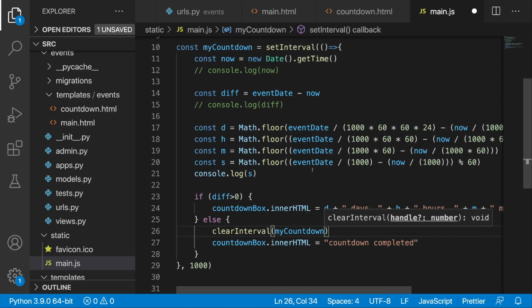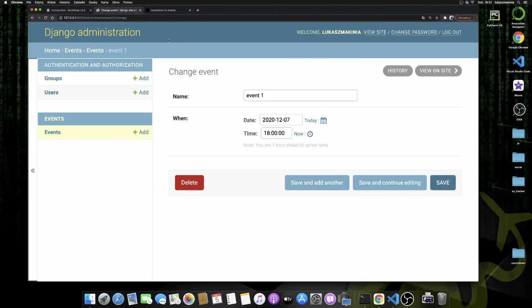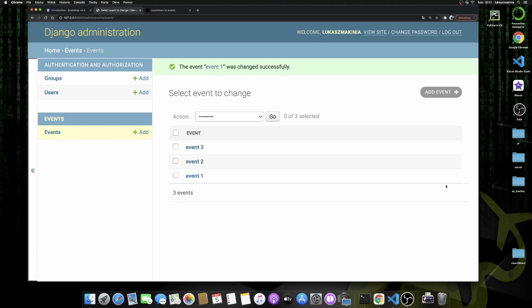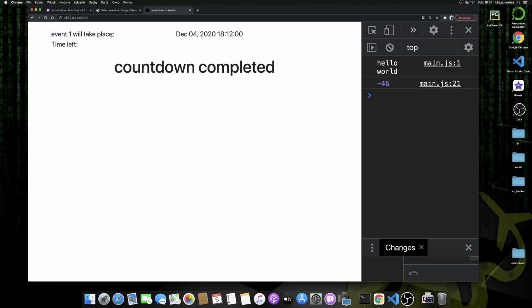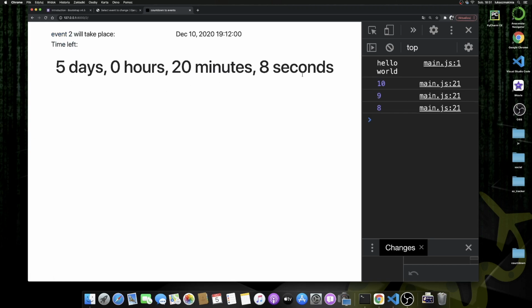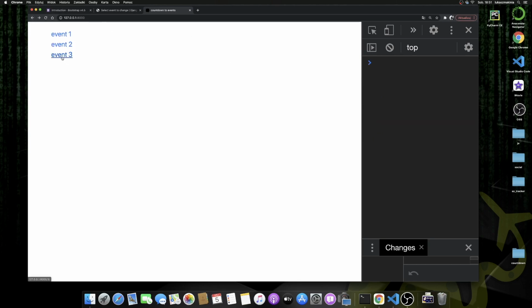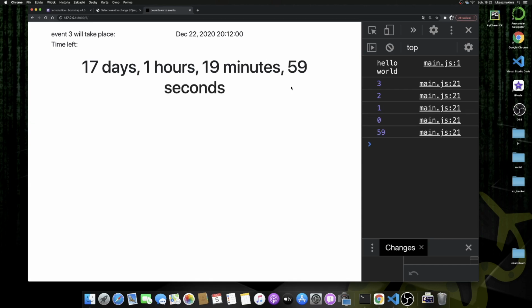So now I'm just going to save this, and I'm going to go to our Django administration, and I'm going to change the date of the event 1 to the 4th of December. So right now it should be completed. Let's save this, and I'm going to go to event 1, and we have countdown completed. However, event 2 has still 5 days, 0 hours, 20 minutes, and 8 seconds, and event 3 still has 17 days, 1 hours, 20 minutes, and 0 seconds.